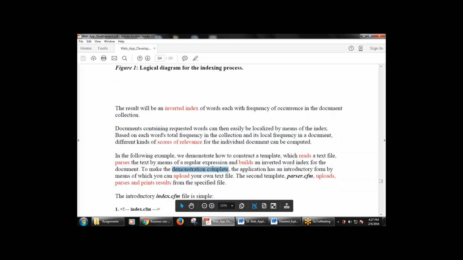To make the demonstration complete, the application has an introductory form by means of which you can upload your text file. There are multiple steps: first read the file, then parse the text by means of regular expressions, then build an inverted word index for the document.